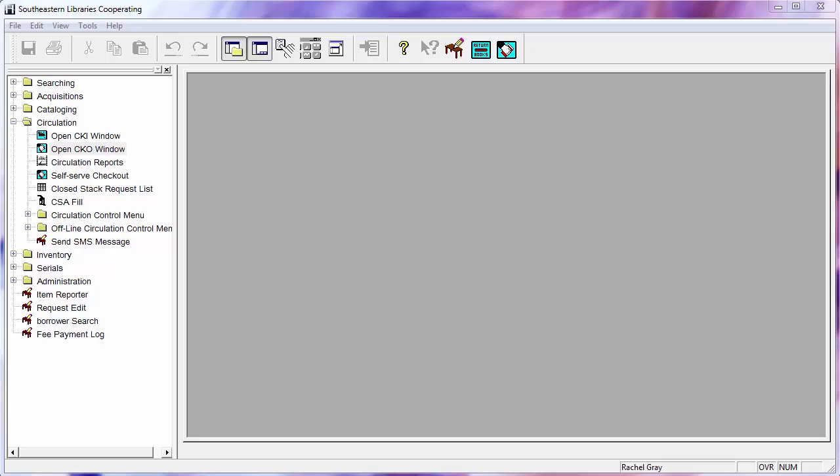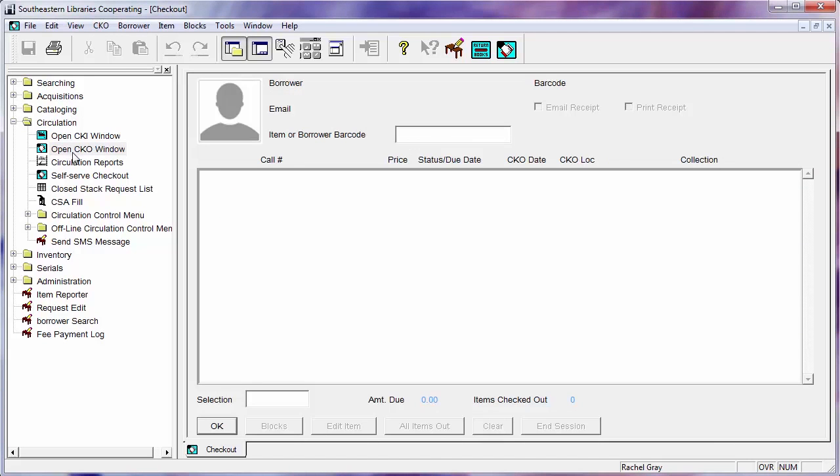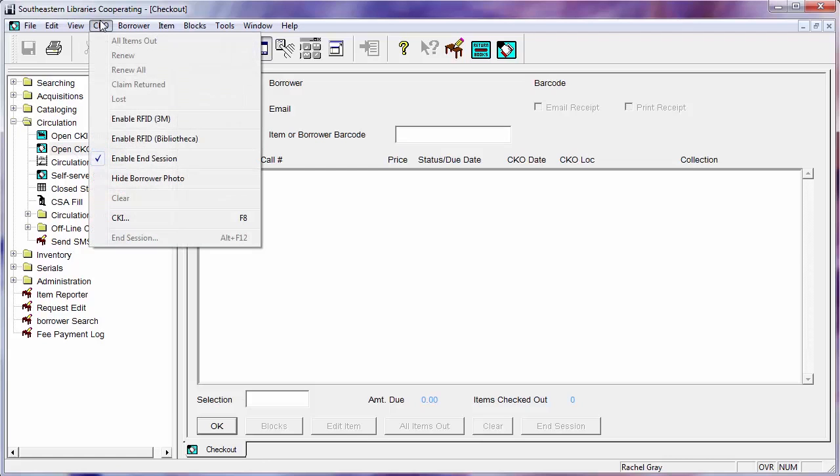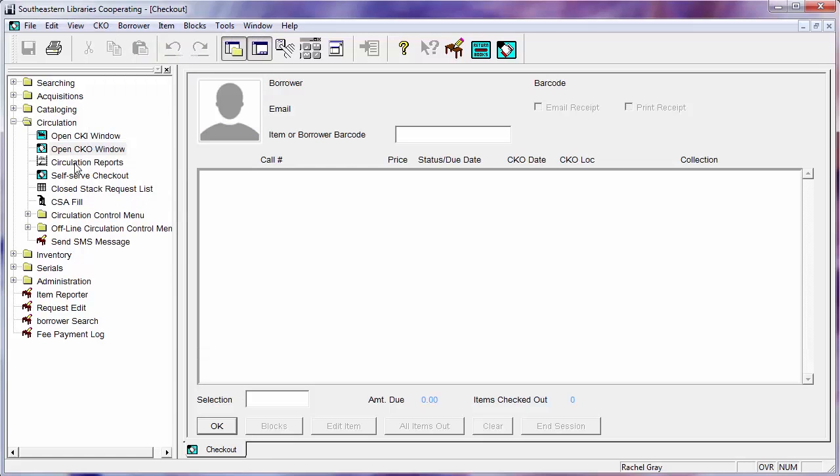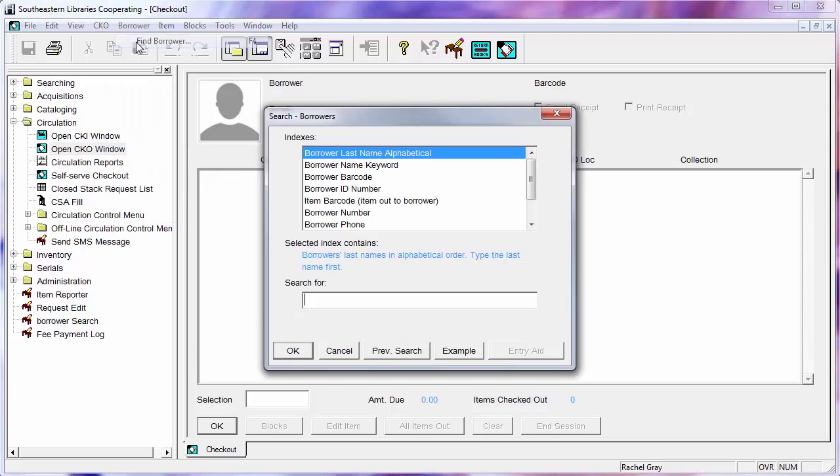To get started, we're going to need to do a search in Horizon to make sure that the borrower does not already exist. So I'm going to open up my CKO window, and then I'm going to go up to CKO, and then I'm going to go up to Borrower and Find Borrower. I can also just hit F4 if I like to use my keys. And I'm going to search for the borrower based on last name and then first name.